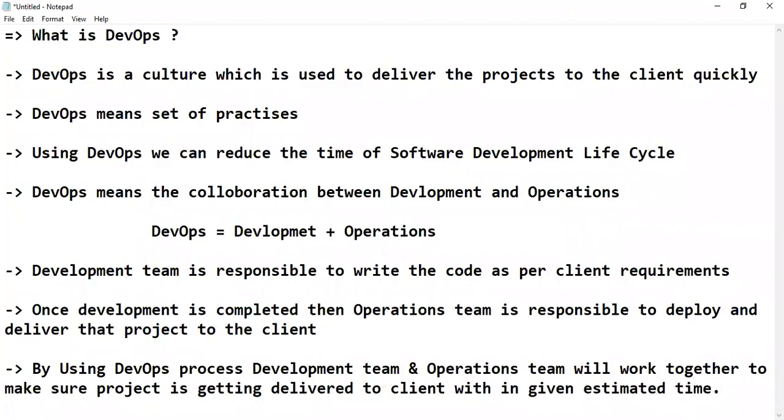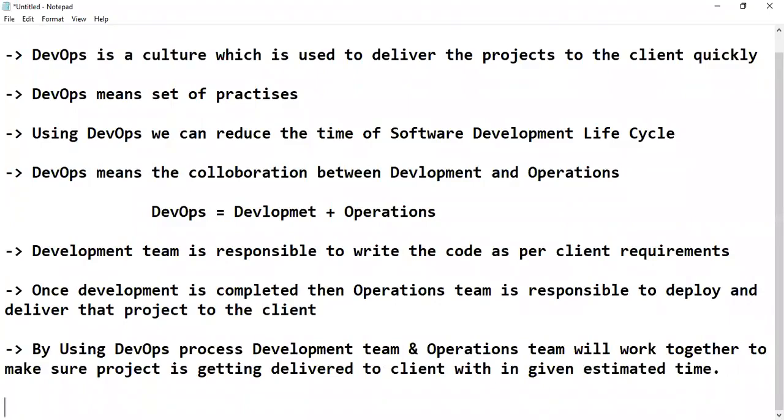So the client is asking us to deliver a project. The project is developed by somebody and delivered by somebody, so there should be some collaboration between the development team and operations team. Then only we can deliver the project to the client successfully. That is why we use this DevOps culture. Now tell me, in order to learn DevOps, do you really need to be a programmer?